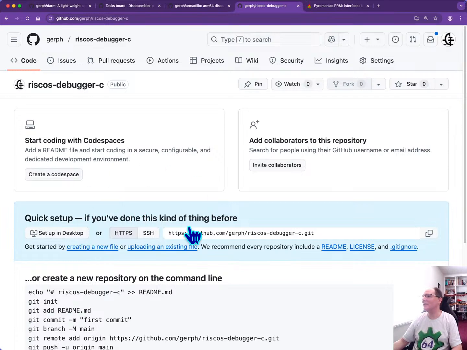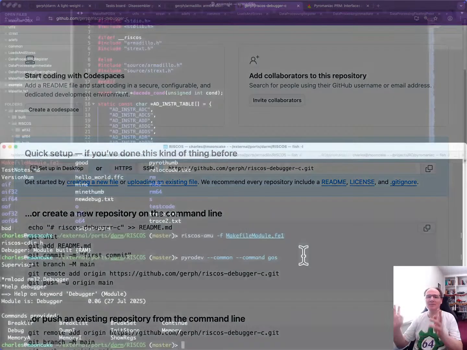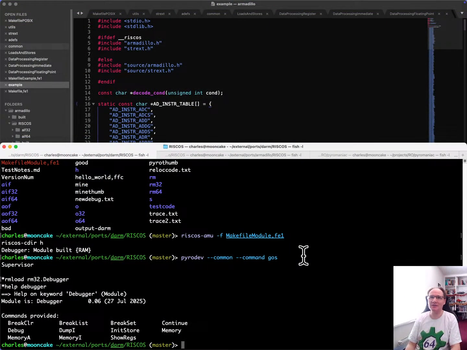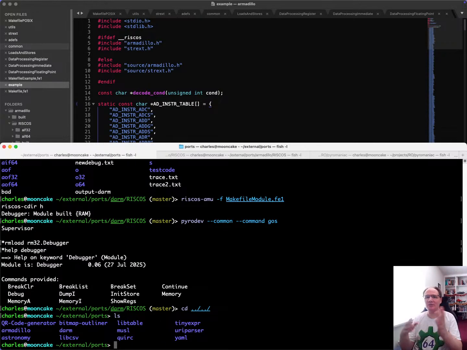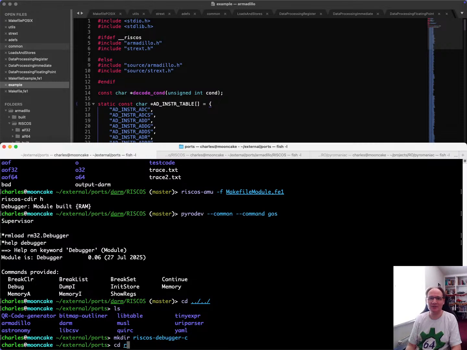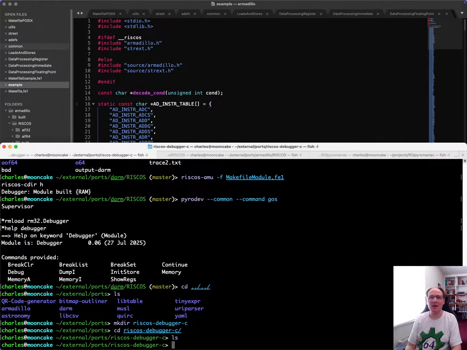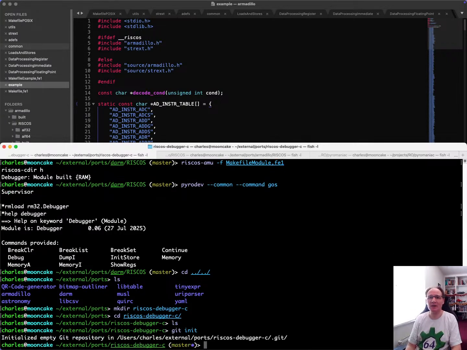Okay, so we've now got an empty repository. What I'm going to do is I'm going to create it over here. So this is my ports directory where I put things. So strictly, this isn't a port. It's going to be a set of new code. But let us create the directory. cd riscos debugger _c, and then we'll start moving things over. So git init, sorry. Actually, the very first thing we should do is just create a readme file.